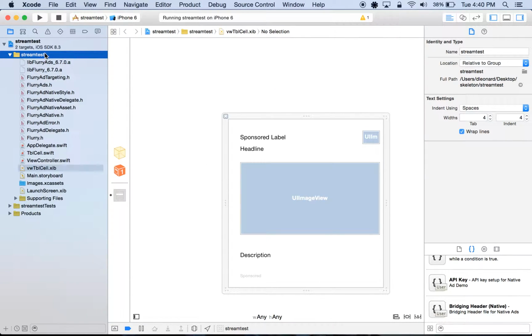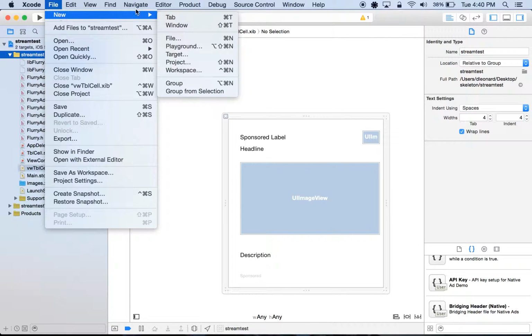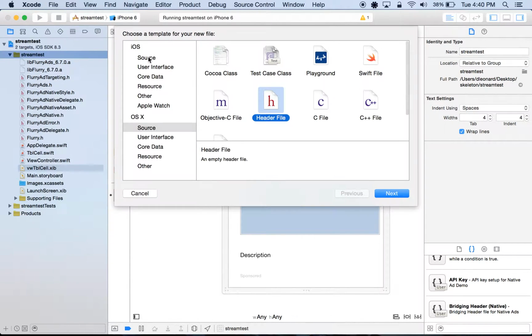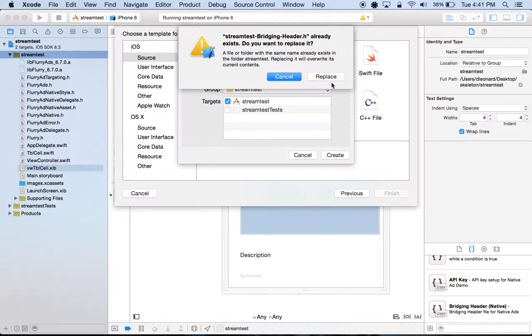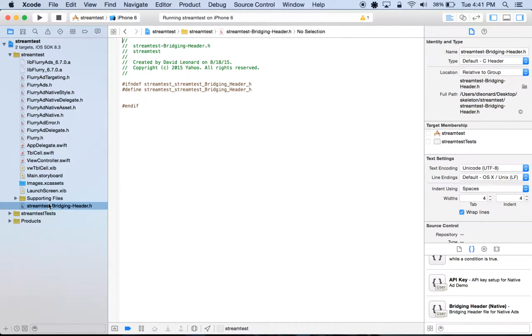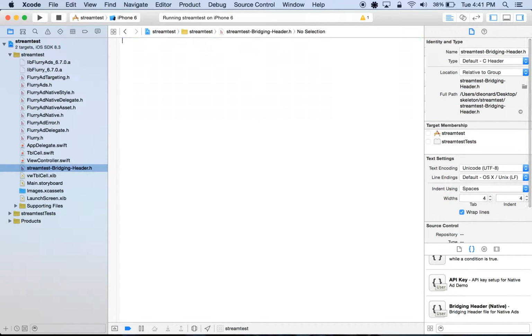Next up, we'll create an Objective-C bridging header file in order to use the Flurry SDK. Once again, go up to File, New, File. Under iOS Source, select Header File and select Next. We'll name this file streamtest-bridging-header.h, where streamtest is the name of this project, and I'll make sure the target is checked to be streamtest. Hit create. And within this bridging header file, we'll import any of those header files we dragged in the previous step.